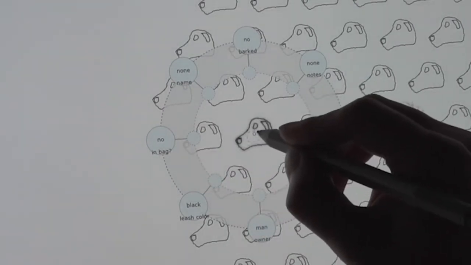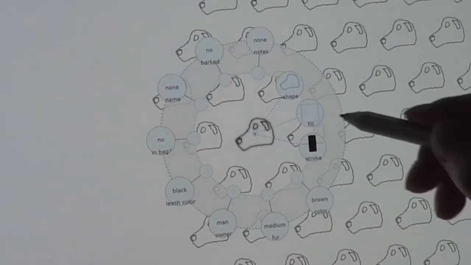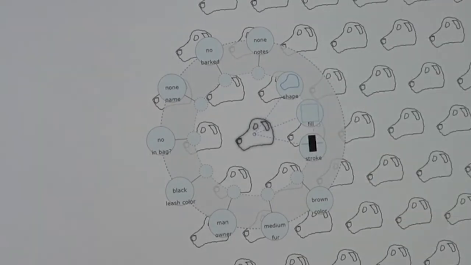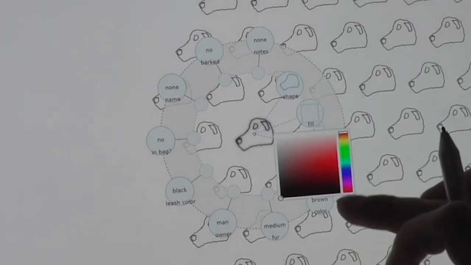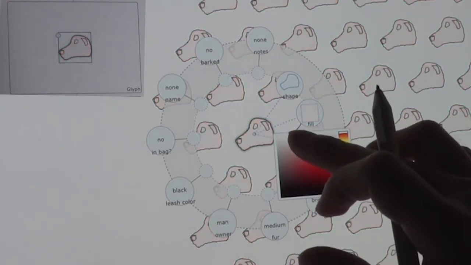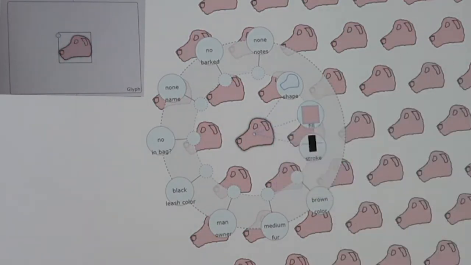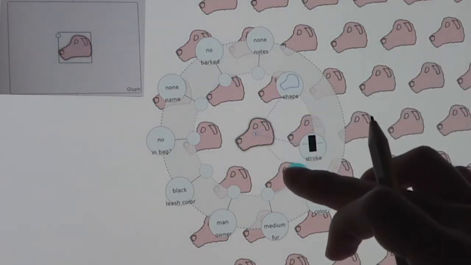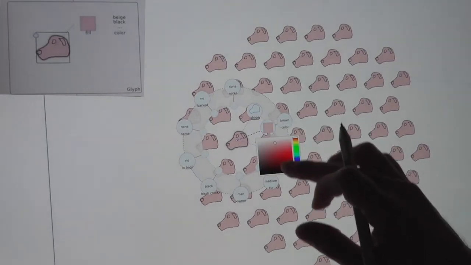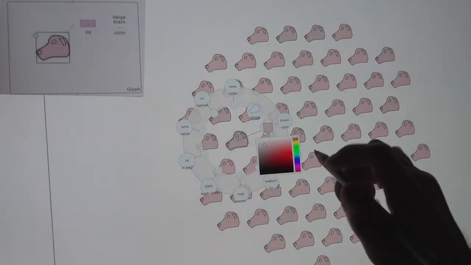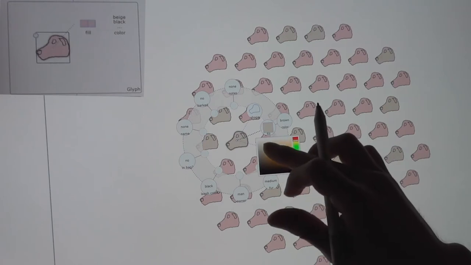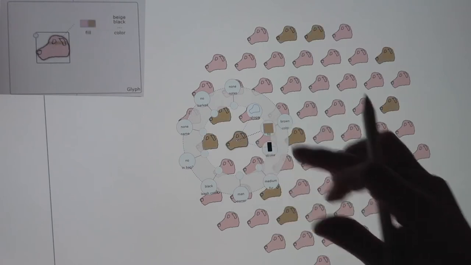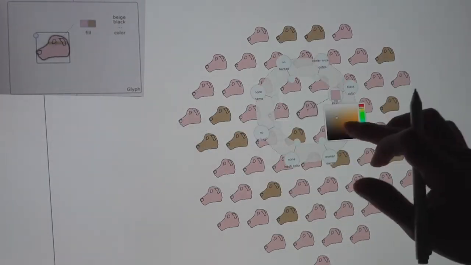Lassoing around the face of a glyph reveals its visual attributes. Changes to the fill color automatically propagate to the other dogs that are using the same glyph. Dragging the visual attribute into a data attribute socket creates a mapping between the two. Now, changes to the glyph fill color only affect glyphs representing dogs with the same fur color.